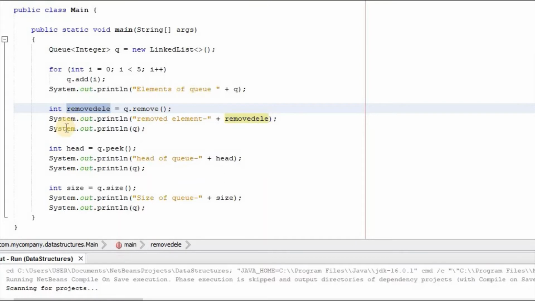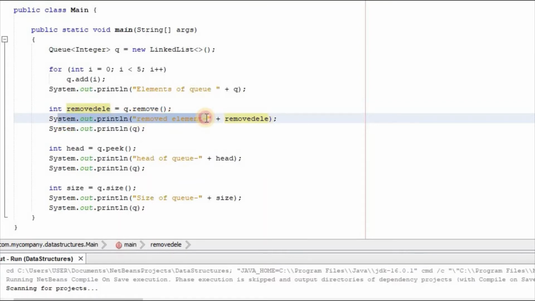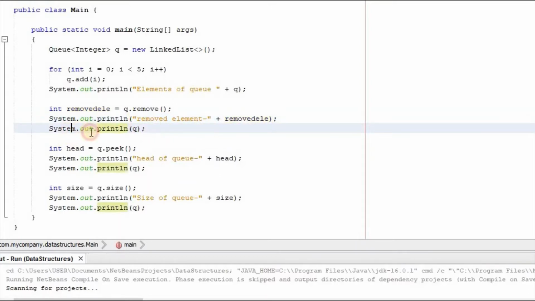So we expect at this point that 0 will be removed, and 0 will be stored in this variable called removedElement. Okay, then in this line, I'm going to print out the removed element, and we expect that to be the 0, which was inserted first. Then I'm going to print out my queue, and what do we expect to be in the queue at this point? We expect 1, 2, 3, 4. Why not 0? Because 0 has been removed over here.